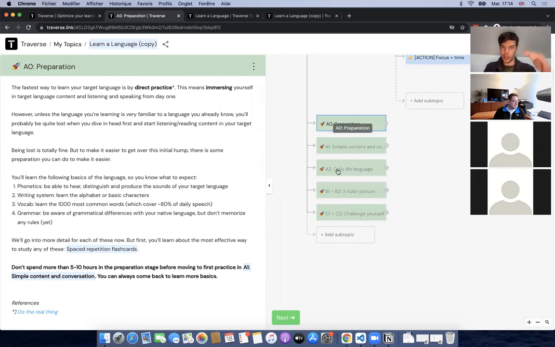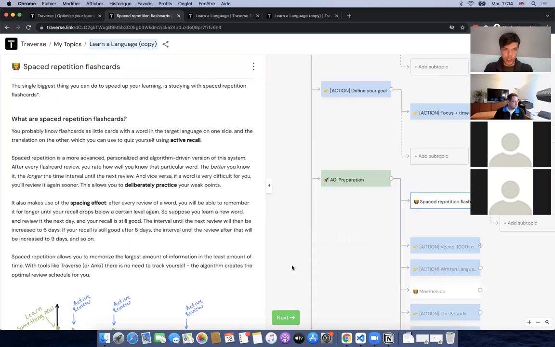this is broken down into the European reference framework steps. But we added one step at the beginning, which is A0, which is like before starting to learn anything, you need to do some basic preparation first. And that's just to learn the basics of the language so that we know what to expect, and we can start to immerse in the language. We go through that very quickly.